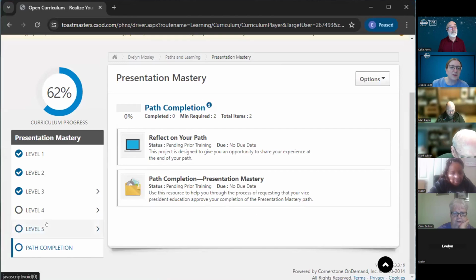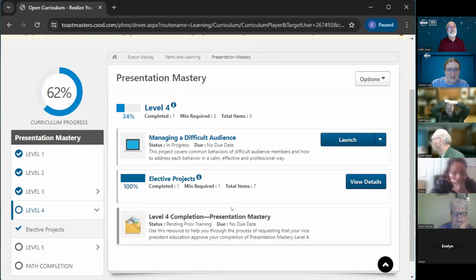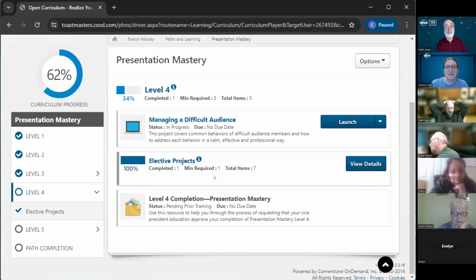So if you want to click on one of the levels that's not complete, you can see what you have to do still. So you may have done these things and just not marked them off. That's certainly possible. So for level four, you can see there's a check mark by the elective project. So you've done your elective project, but the system is not aware of you having done managing a difficult audience. Okay. I'm going to have to find those features because I did do that.